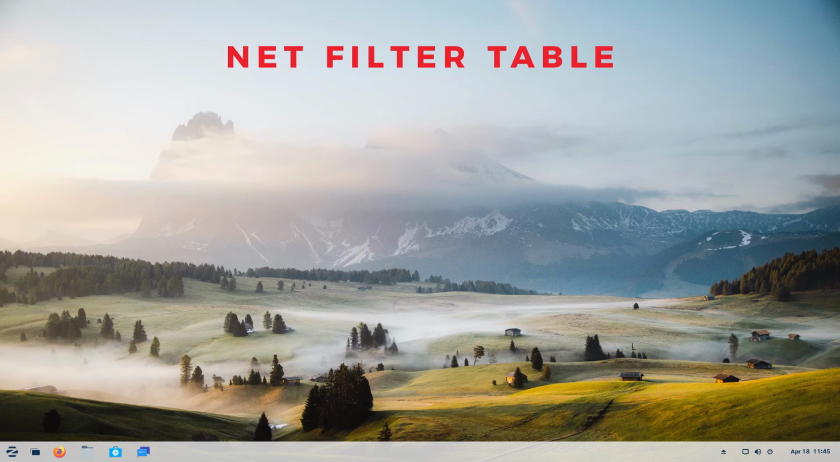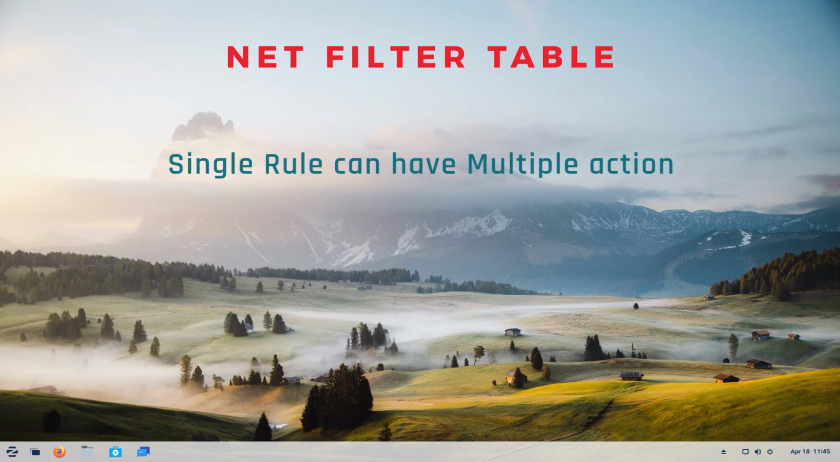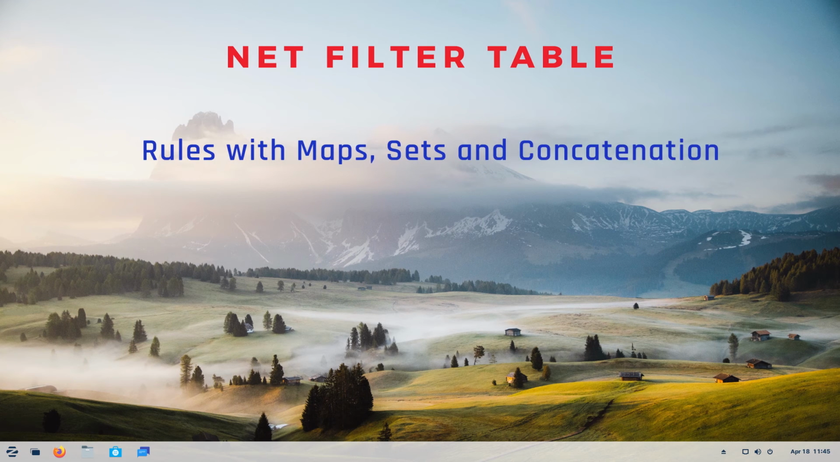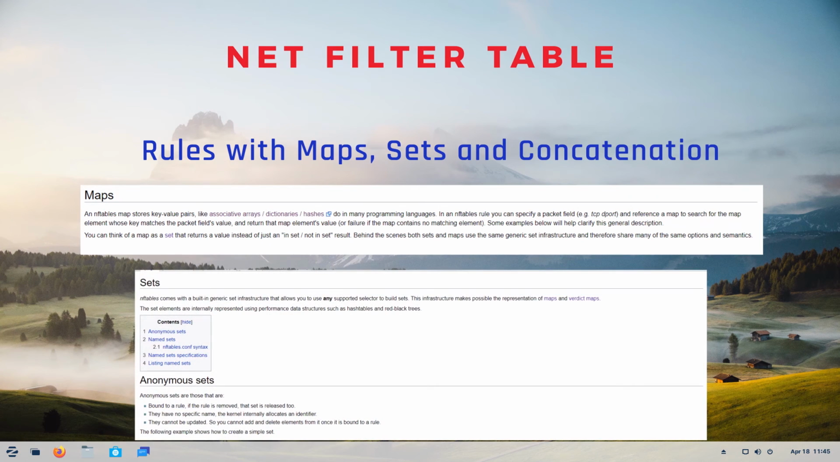There are several features of Nftables which make it better and more efficient than iptables. For example, a single Nftables rule can take multiple actions, unlike in iptables where we have a match statement and a single target action. Nftables allows you to construct complex filtering rules with maps, sets, and concatenation. Using these, rule sets can be arranged in a multi-dimensional tree, which reduces the number of rules needed to be inspected or traversed, and thereby increases speed and efficiency.